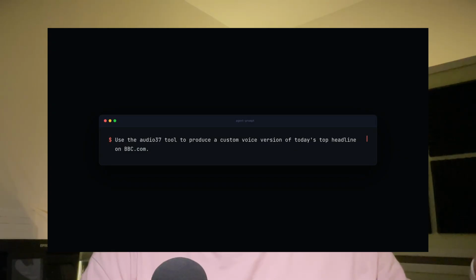Test it with something real. I asked mine to read the top headline from bbc.com in my clone voice. So it pulled the headline, fed it into LuxTTS, and returned an audio file that sounds like me reading the news. The whole thing took seconds.